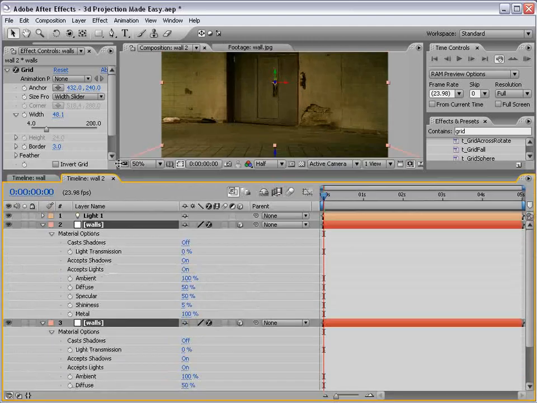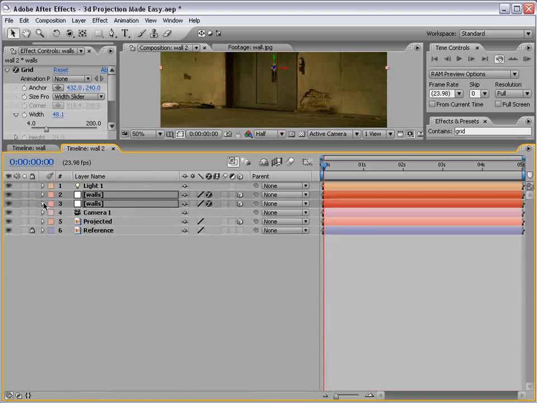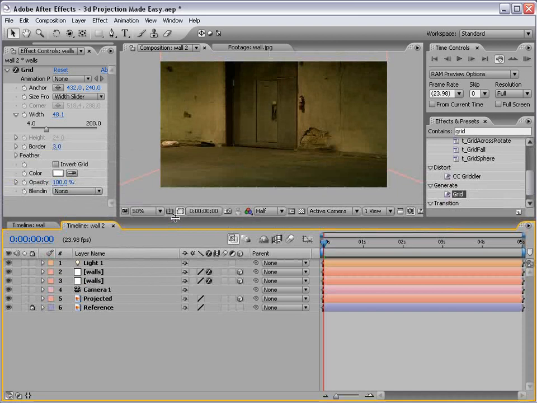AA brings up our options, and we want the accept lights option to be off. So we want to accept shadows or light transmission, but we don't want to accept lights, just the shadow or the light transmission. So with that off, we can then turn the grid off and then turn off our reference layer.